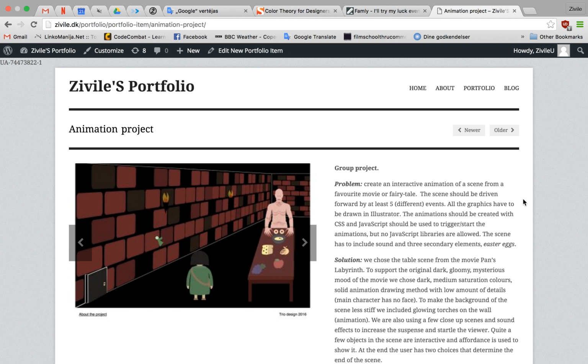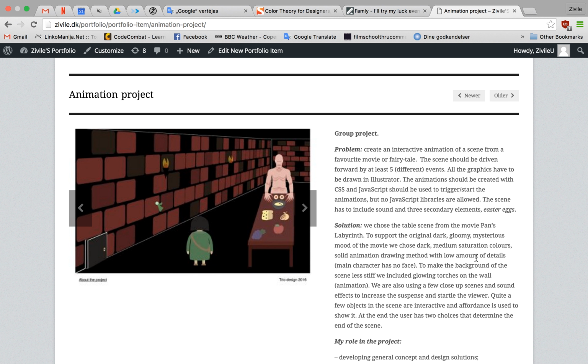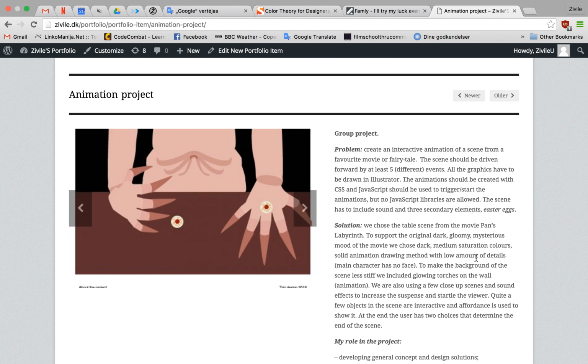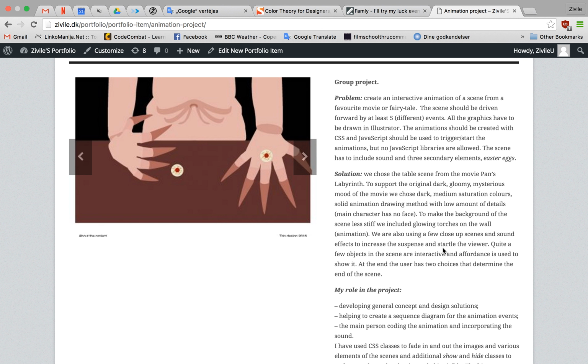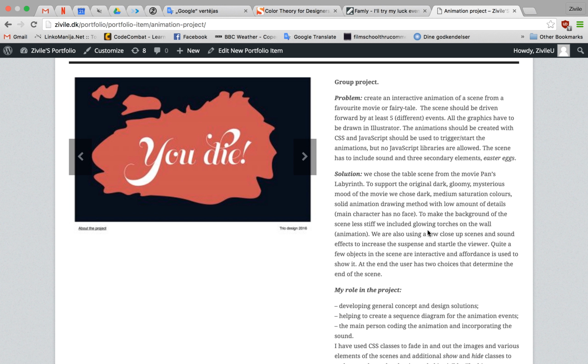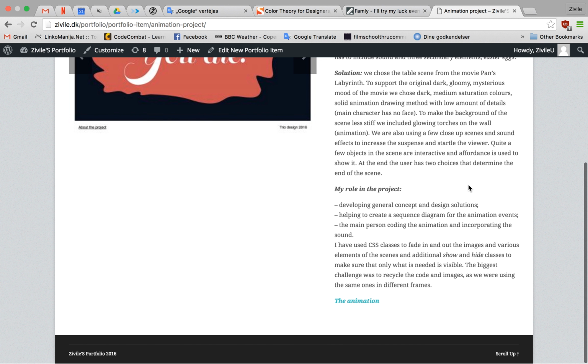It's a group project, an animation project. The assignment was to create an interactive animation of a scene from a favorite movie or fairy tale. The scene had to be driven by at least 5 different events that are triggered by JavaScript and created in CSS. The illustrations had to be hand-drawn in Illustrator. And of course the sound had to be used and some secondary elements.